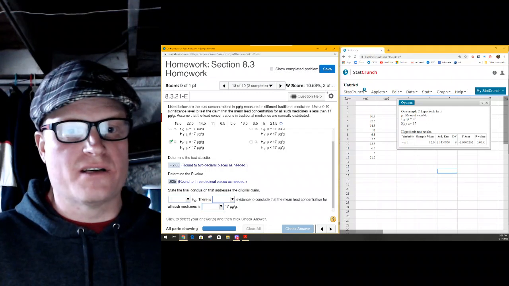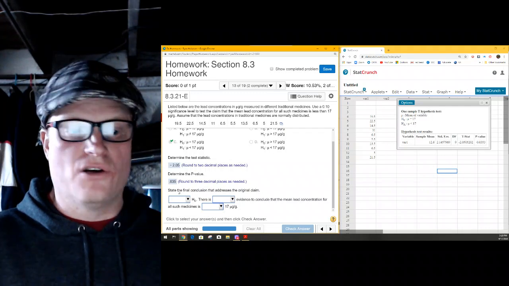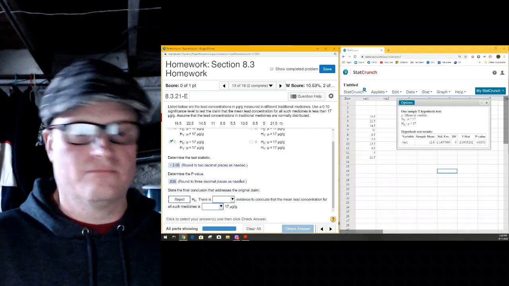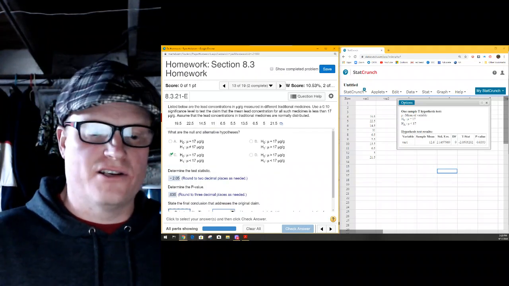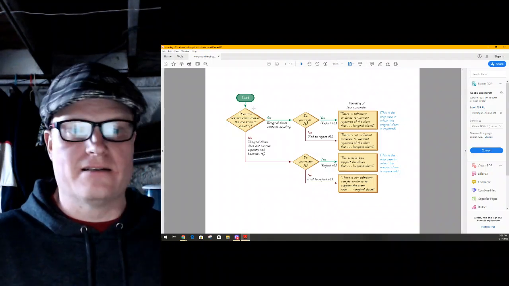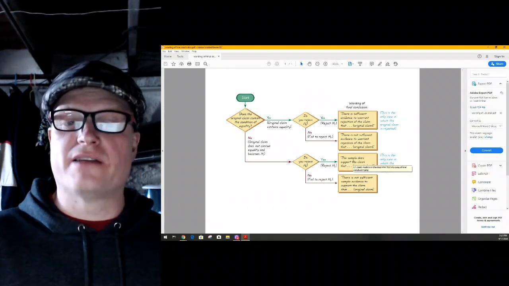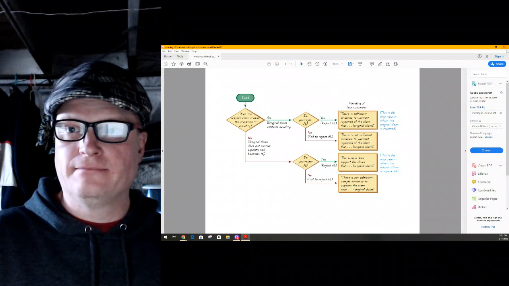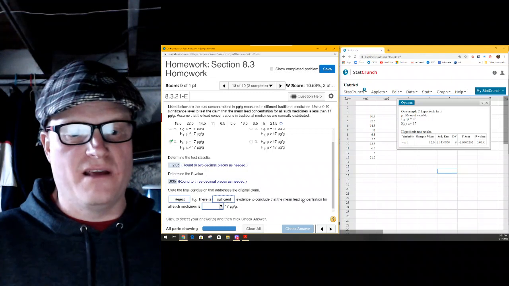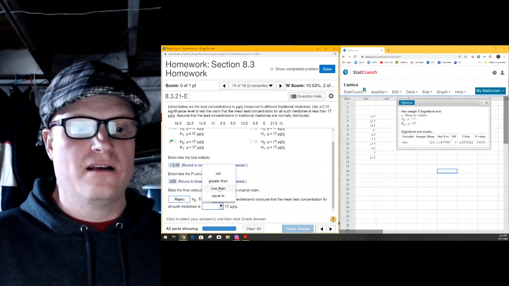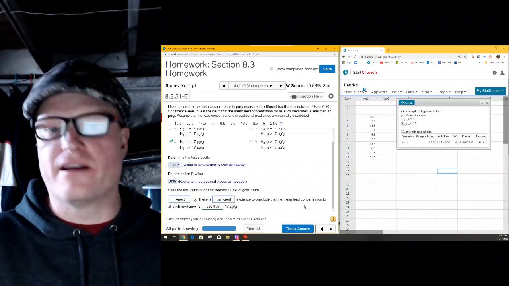Now my alpha that I'm using is 0.1. My p-value is going to be less than my alpha, so I'm going to reject the null. Great. So now my claim was that it was less than, so it didn't have that condition of equality. If I go to my flowchart, does the claim contain the condition of equality? No. Did we reject the null? Yes, we did. So the sample data supports the claim. There is sufficient evidence to conclude that the mean concentration for all such medicines is less than 17 micrograms per gallon, or whatever that unit is.